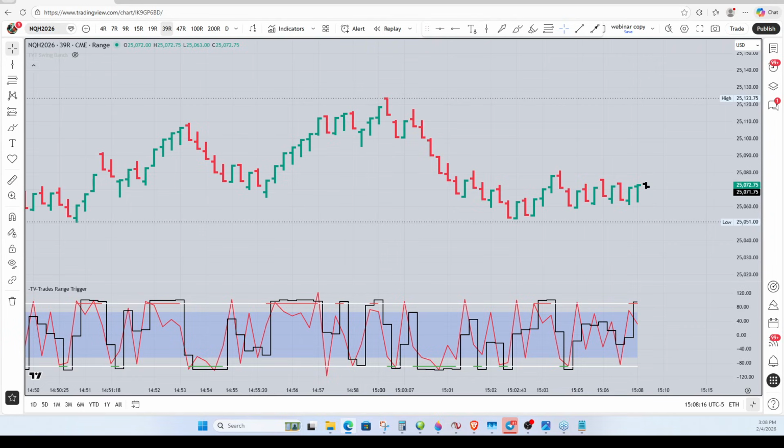66.50 to 68.25, so it was 9 ticks on both of those. Actually, was it? Yeah, 9 ticks on both of those.